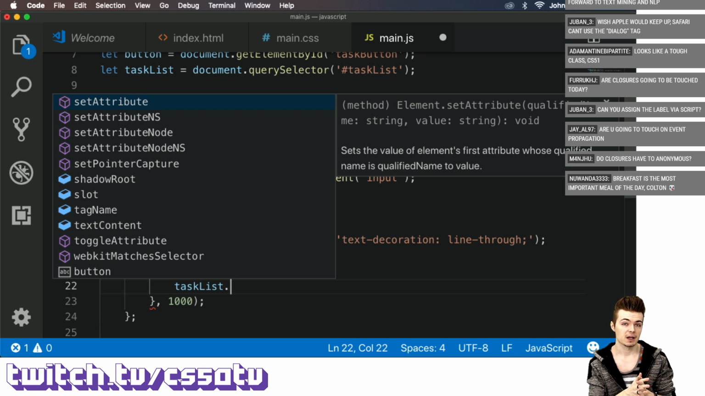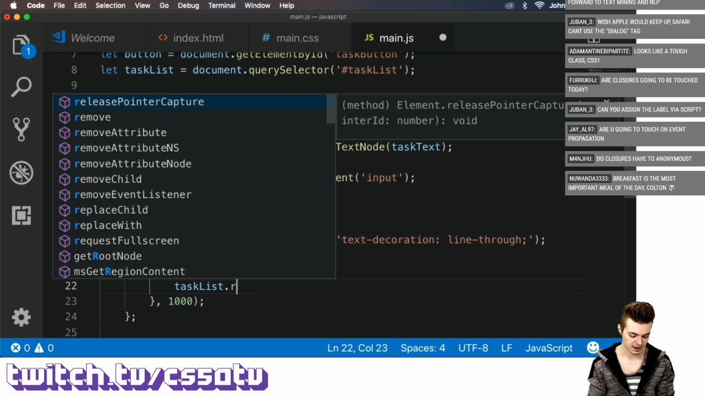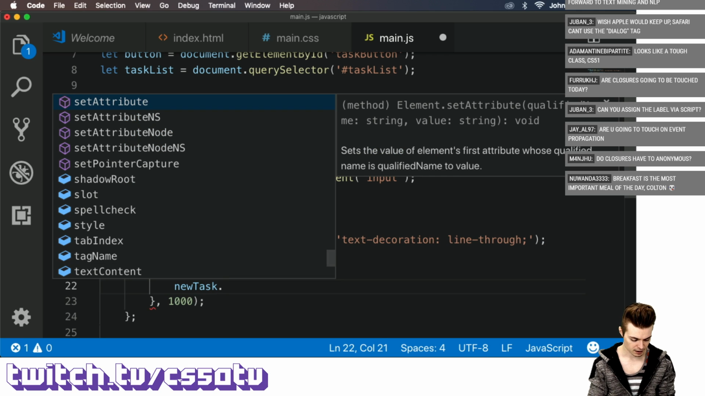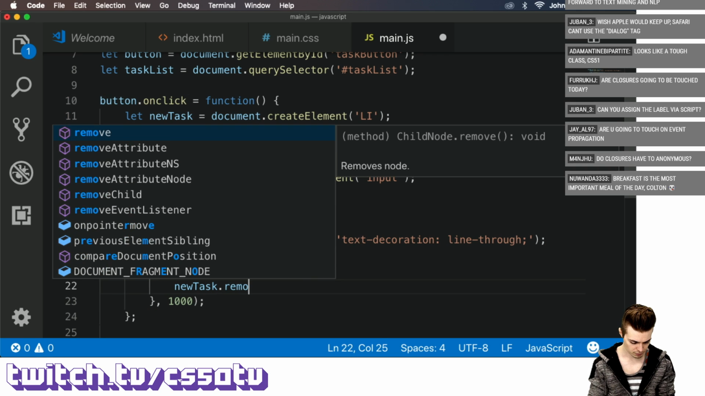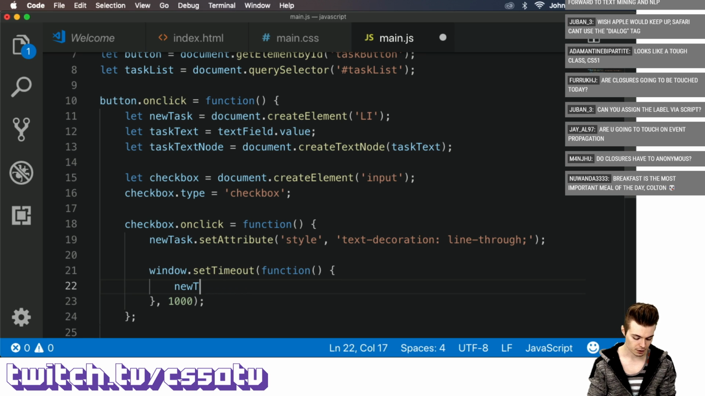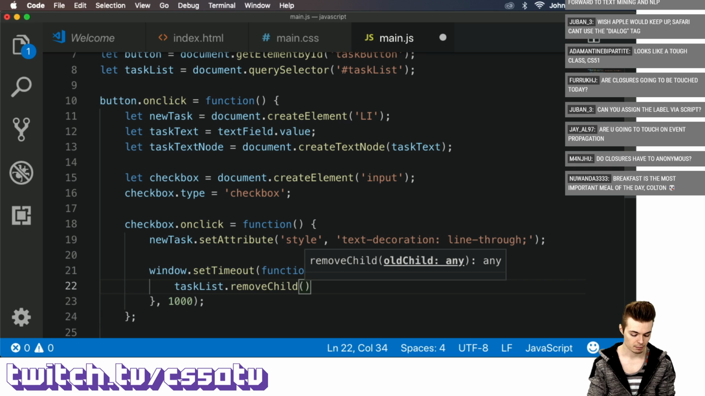You need a parent element, and then you need to say remove child, right? So let me just make sure that I have this correctly. So remove child, yeah. Actually, can you do this? Isn't there a way to do it from the element as well? Can't I say new task dot remove child? I guess it's just remove child, which is fine. So OK, we'll just say task list dot remove child, and we'll pass in new task.